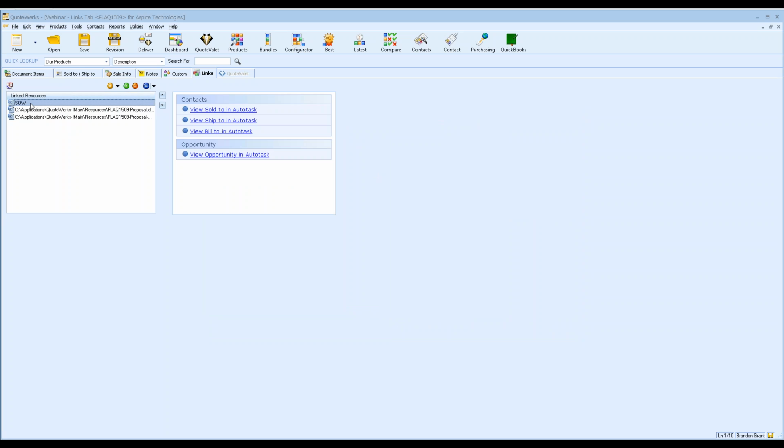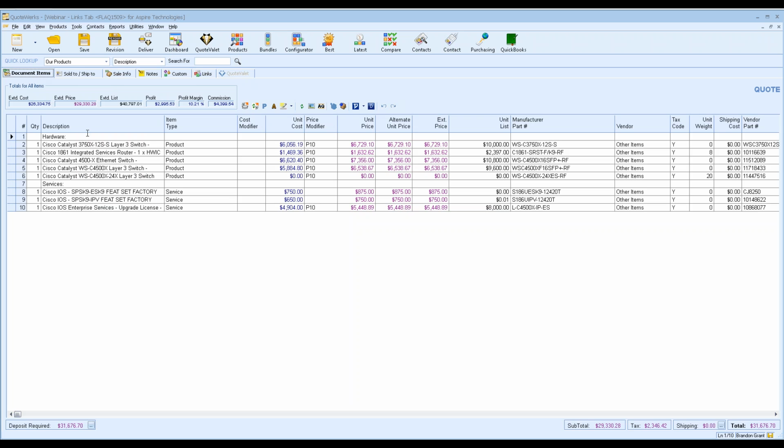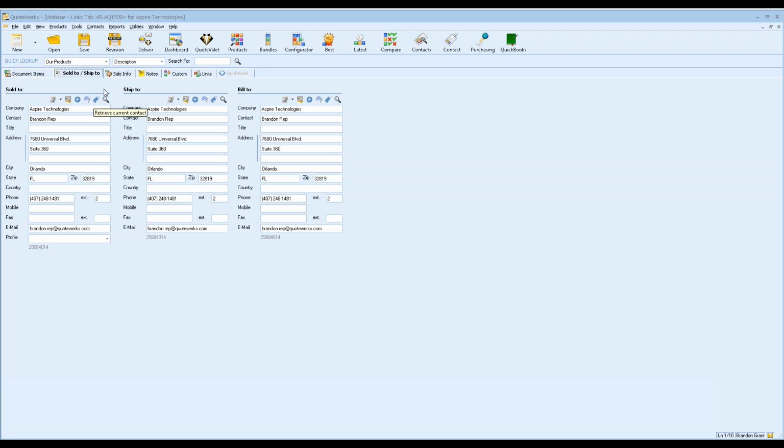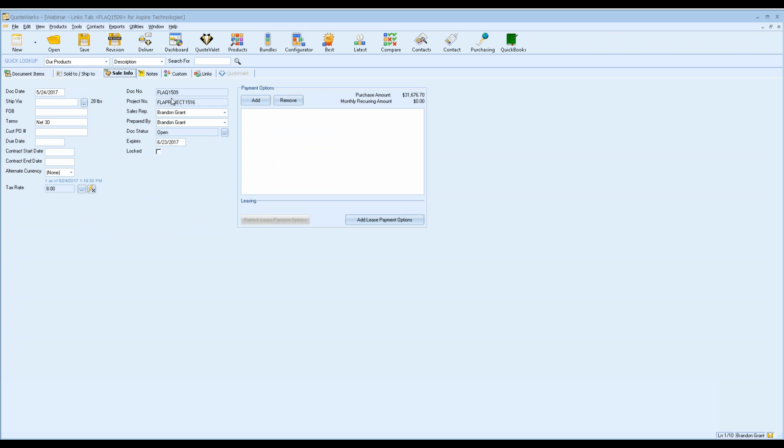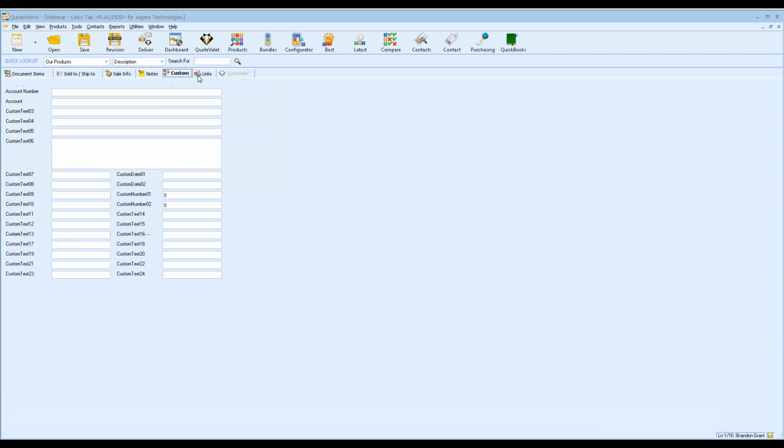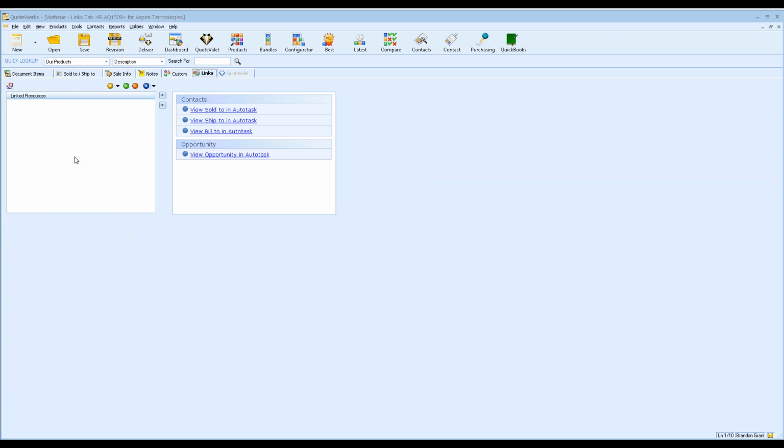So to show you what it would look like, we're going to start from scratch here, so we can walk through what the process would actually look like. So we build our document in QuoteWerks. We have our items on there. We have our client select on our sold to ship to tab. You set everything on the sale info tab. Same thing for notes, custom if you're using that, and then you get to the links tab.